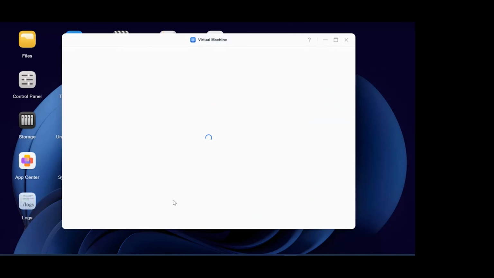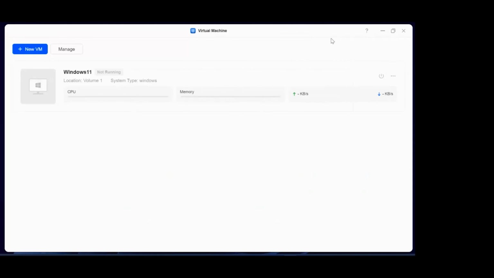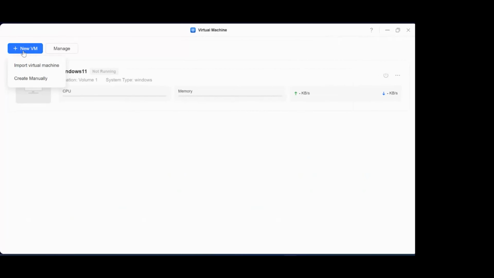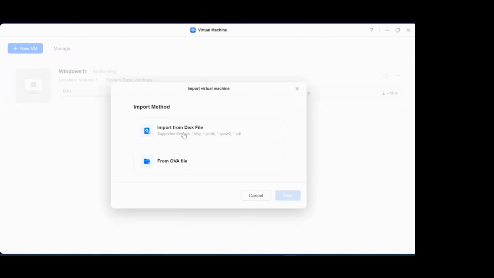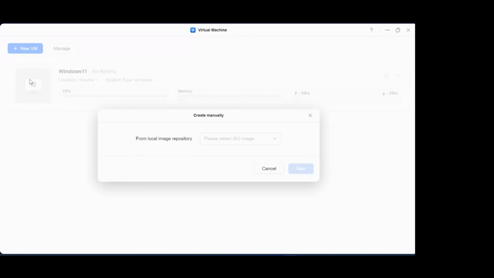So as I mentioned, you can run virtual machines on it. You can set up a new VM. I have a Windows 11 VM. We can import a VM from an img file, vmdk file, VDR file, or from an OVA file as well. Or you can create a virtual machine manually.